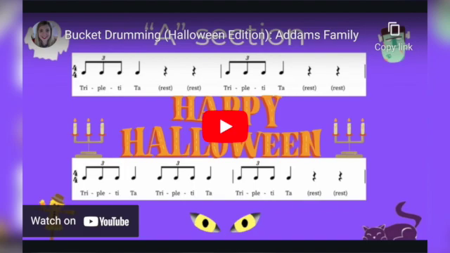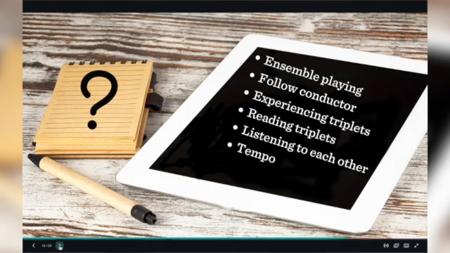Her bucket drumming videos are excellent. They are wonderful to leave as a sub plan as well. Some of the concepts you can approach with her videos are ensemble playing, following a conductor, experiencing triplets, reading triplets, listening to each other, and following various tempo changes.